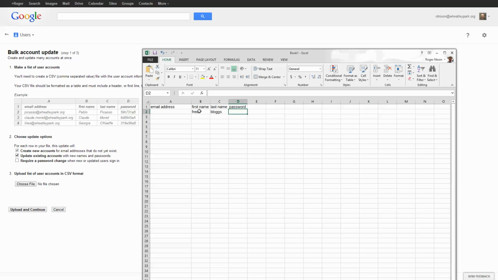So I've got a user called Fred Blogs, and he's going to have a password. You can give people random passwords if you want, or all the same. I tend to give them all the same password to start with, and require a password change the first time they log in. It's a lot simpler.